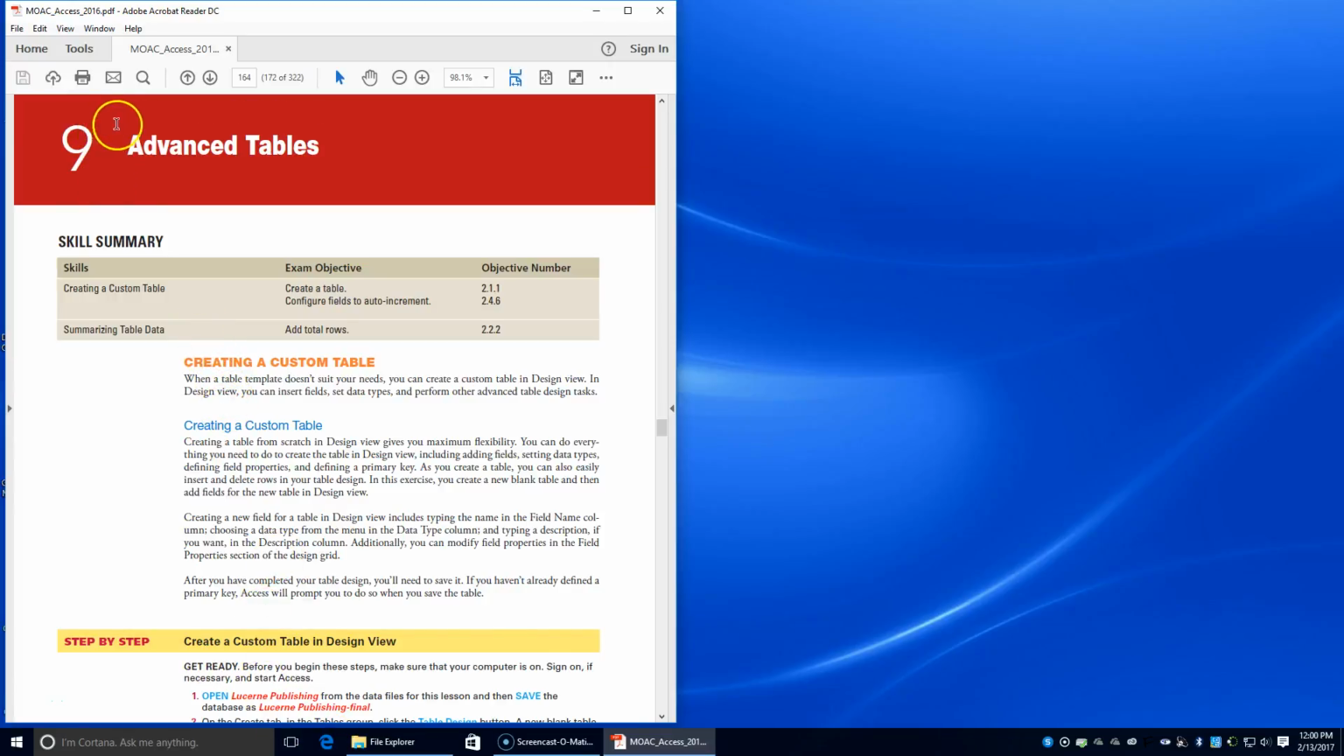Hello students, today we're going to be working on lesson 9. It's all about advanced tables. So the skills that we're going to learn about are creating a custom table and summarizing table data.